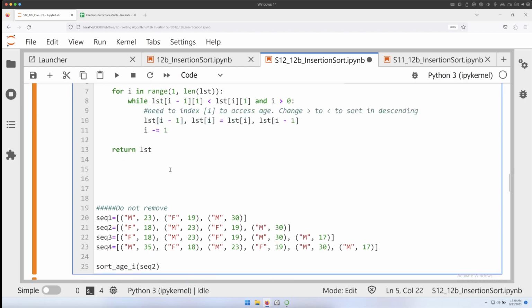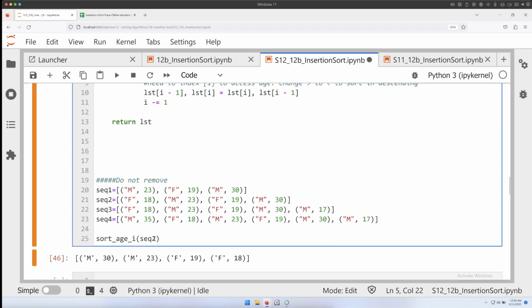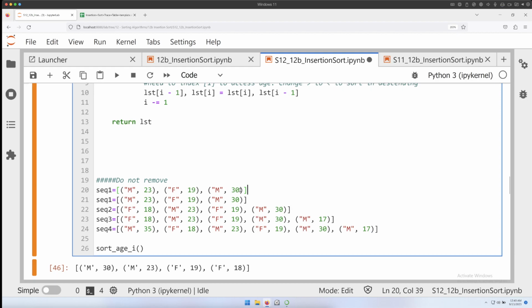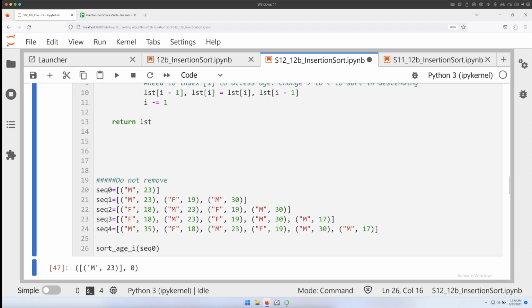Let's test this with a single item list. Let's do sort h, just do a single item list. Just duplicate one of these lists and call it maybe sequence 0. Sequence 0 will just contain 1 item like this. Let's try sequence 0. There's nothing to sort. It should just return like that. This is what we want. So this is for the first case.